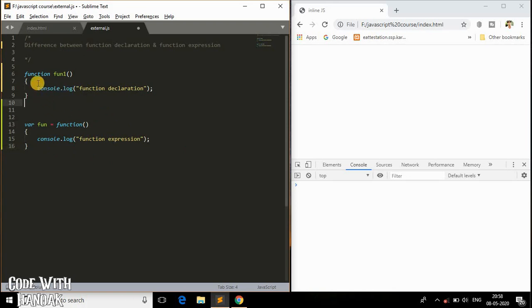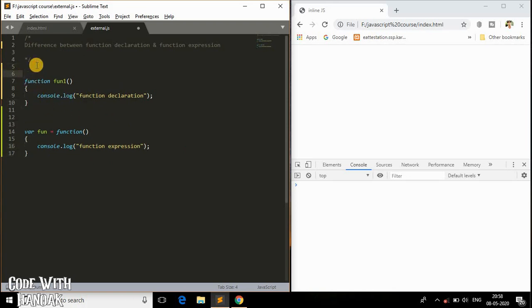So what if I call a function like this, fun1, before declaring it? I'm calling this function above the declaration of fun1, and after that I'm declaring that same function. So what will be the output here? Let me check in the output. Of course we got function declaration, right? So there is hoisting happening here.